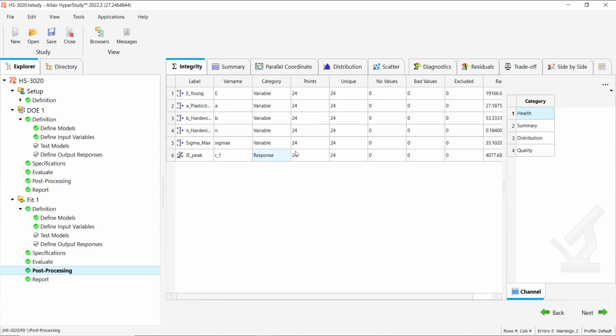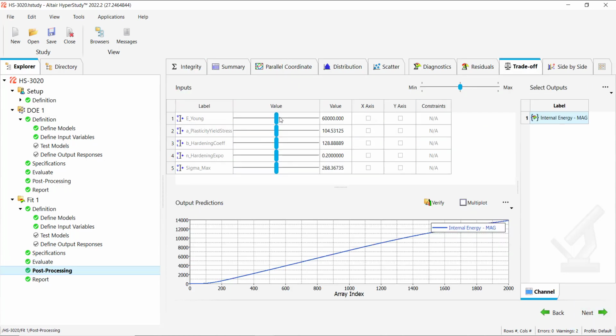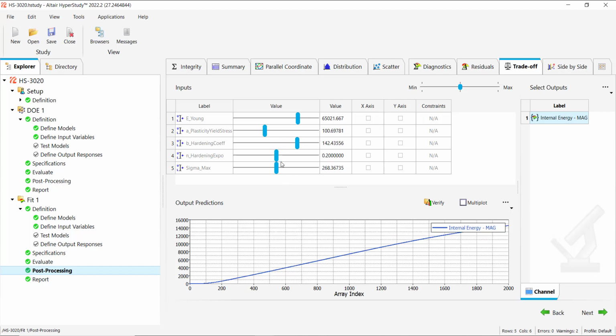Now let's go to the post-processing step, and let's go to the trade-off tab and move the sliders to a combination of your choice. And as you can see, the plot shows the predicted curve.